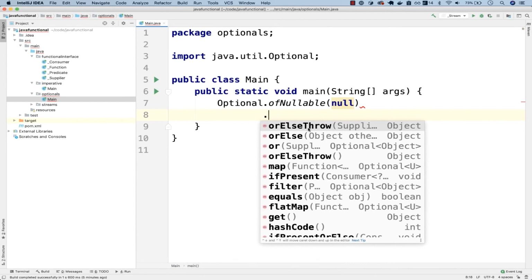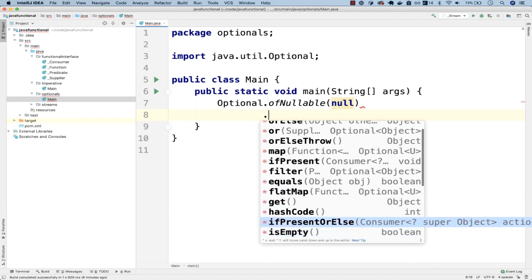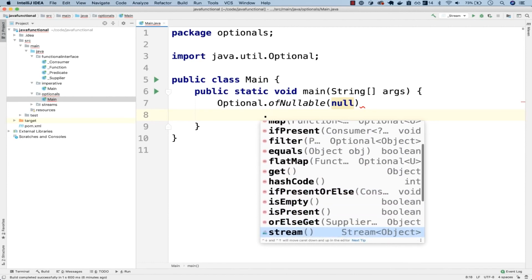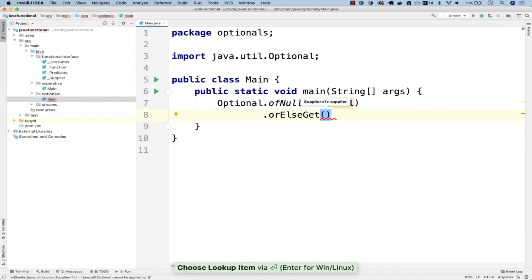But if you look closely, these methods do take, for example, the first one, orElseThrow, takes a supplier, right? So this supplies an exception. You can see orElse, or, so right here, this takes a supplier. Map, again, function, ifPresent, consumer, filter, and flatMap. So right here, ifPresentOrElse, isPresent, orElseGet. So this is a supplier. So let me actually use this one, orElseGet, and then remember suppliers.